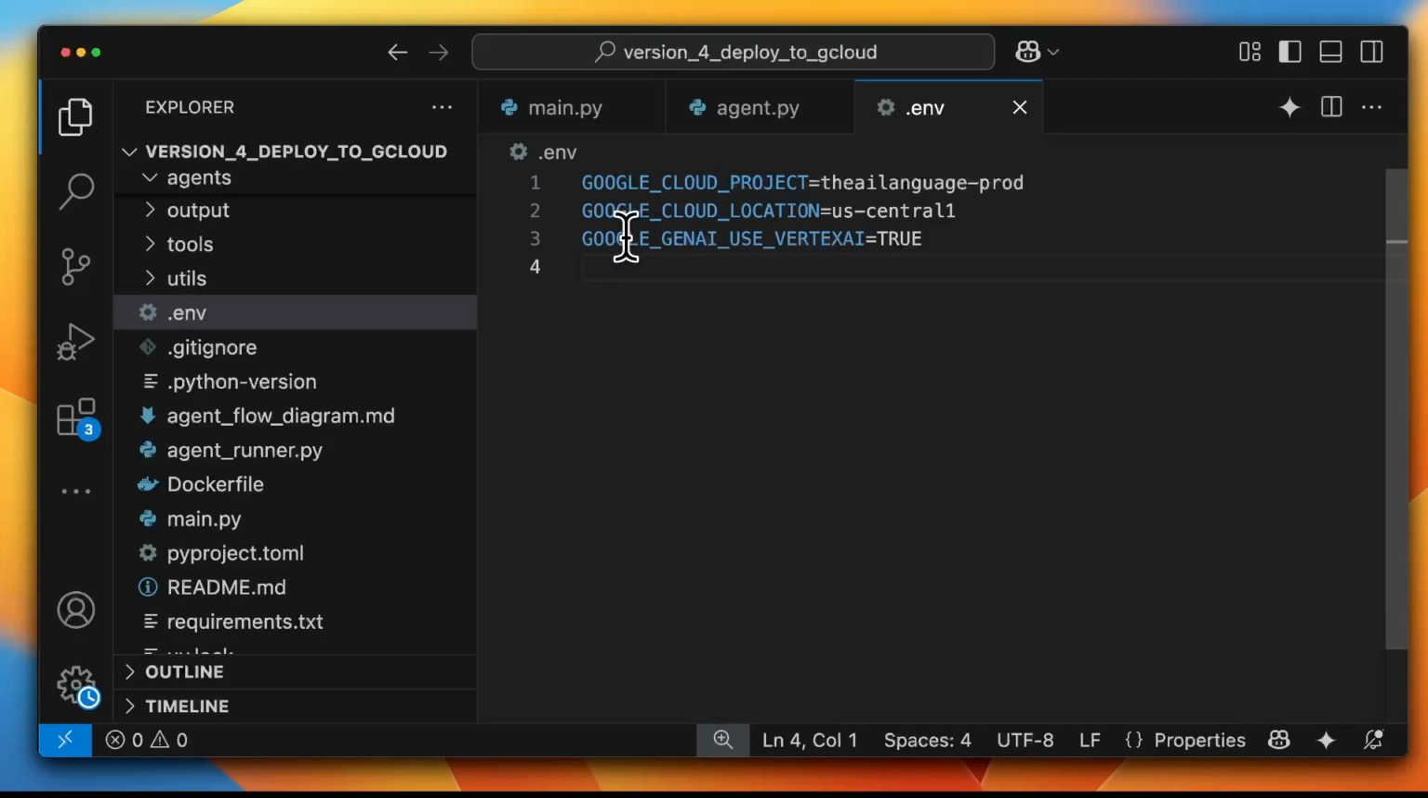And then finally, you have the Google Gen AI use Vertex AI flag, which is set to true. Now this flag tells the Google Agent Development Kit which backend to use for generative AI. Google's Gen AI SDK supports two modes of operation. So one is the Gemini Developer API, and this is sometimes also called the PaLM or the Generative Language Developer API. And the other is the Vertex AI Gemini API. And this flag switches between them.